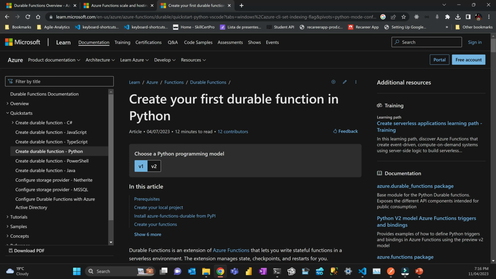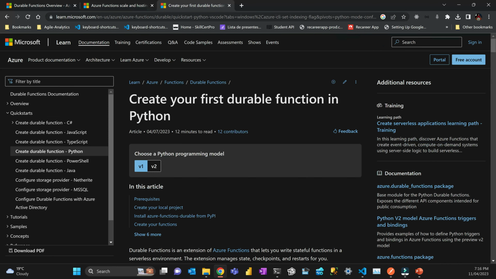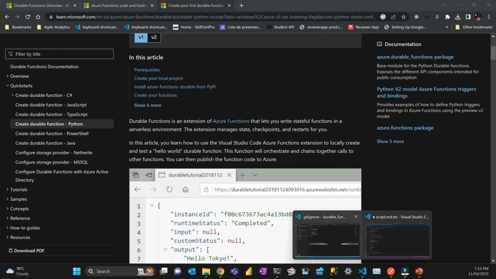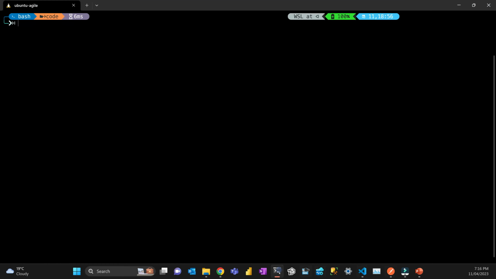I'm going to follow this tutorial here. I'm going to put it in the description of the video, but pretty much I'll do it step by step with you guys. Let me just open my terminal here. I think I've got it open.